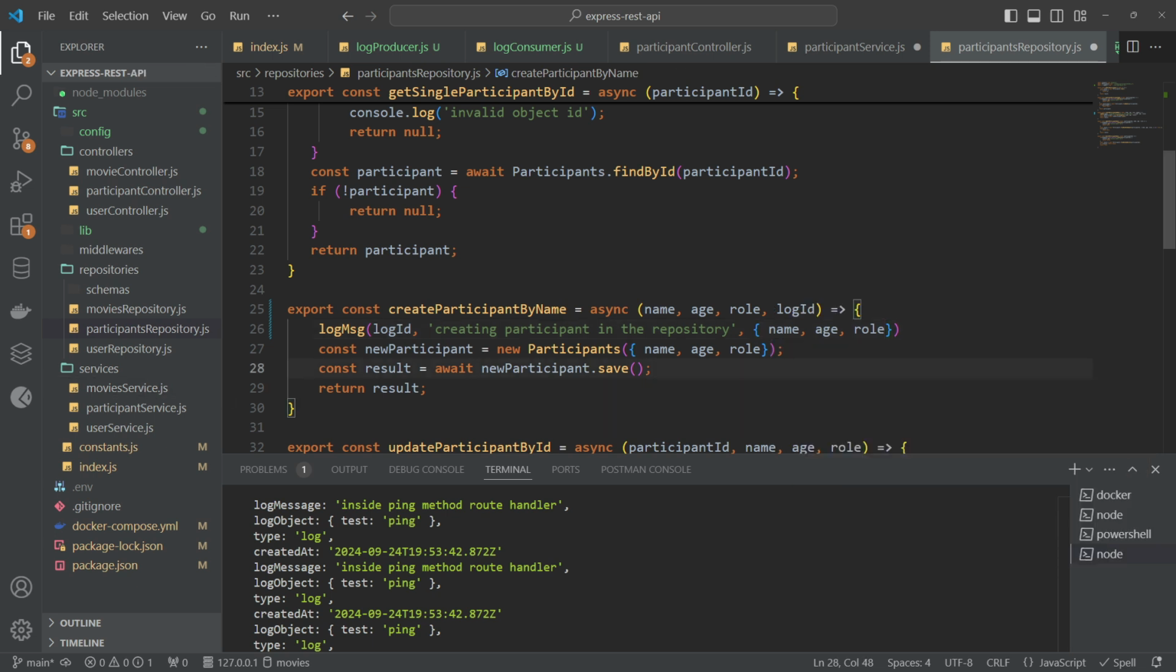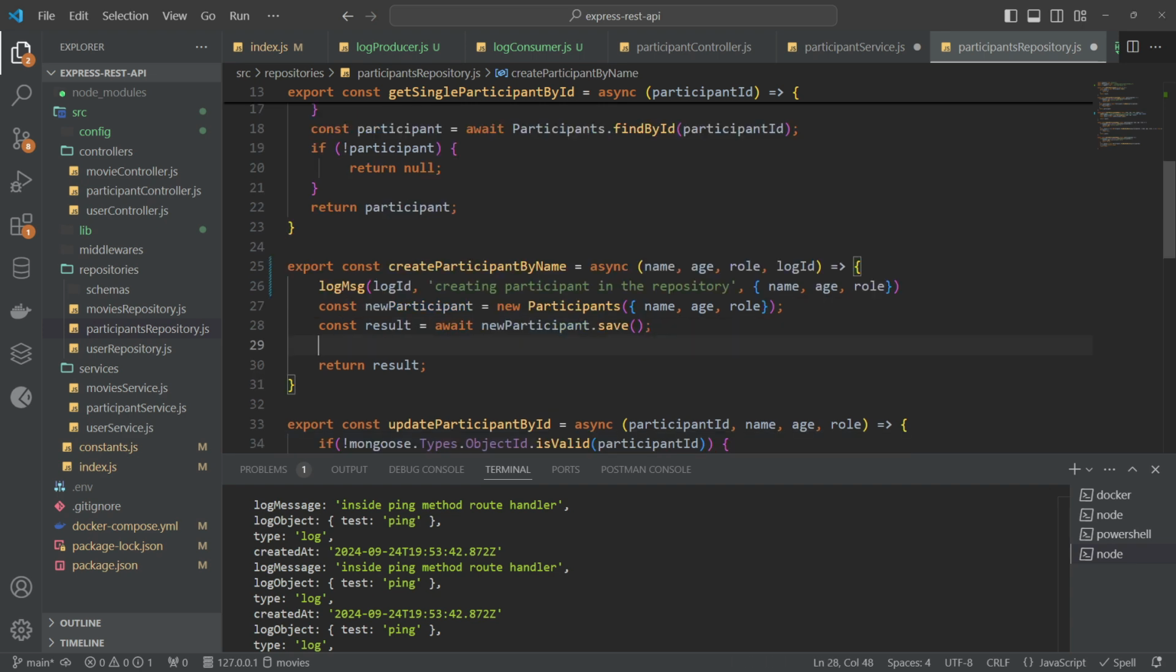Then I will copy this one, and after this save I will say successfully created participant. And here I will pass the result object. So I will save this result object and successfully. Okay, then this is done.